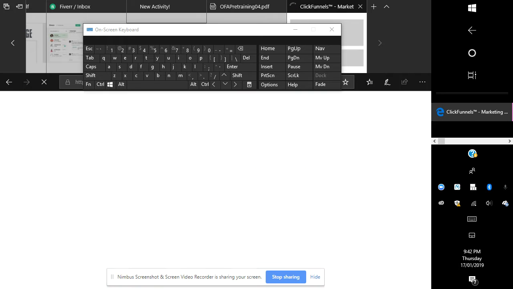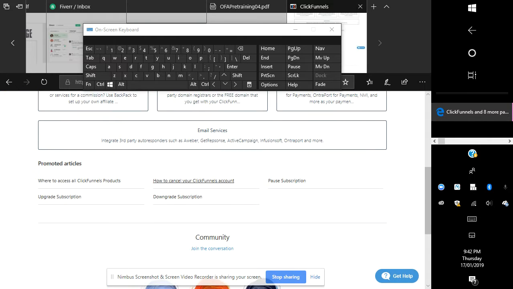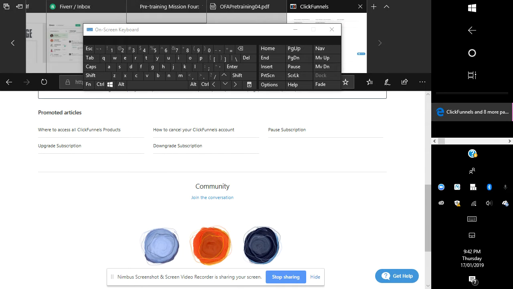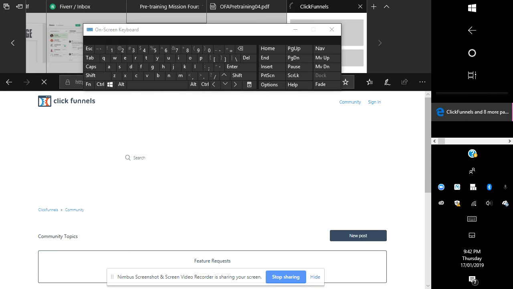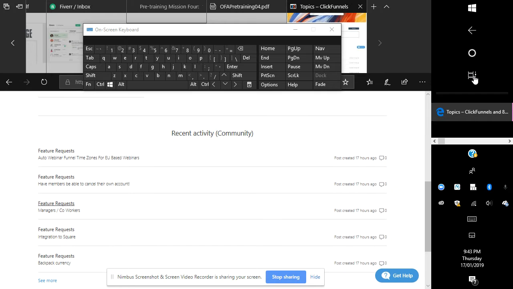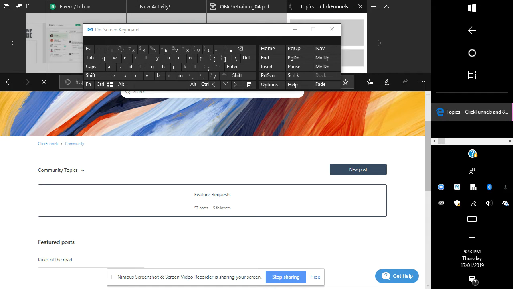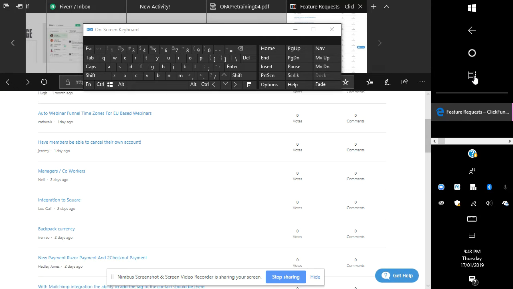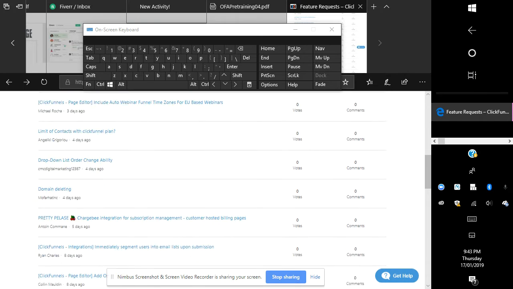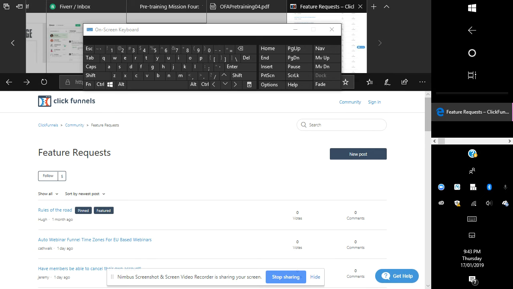I'm just checking out what they've put here in the notifications. Okay, I've seen all of them. They've put new stuff in the help section, I can see. There's a new community that you can join the conversation. That's new. Let's check that out. Feature requests. Let's have a look. I'm guessing these are suggestions that people are making to add to ClickFunnels. So that's a new feature there. I've never seen that before.